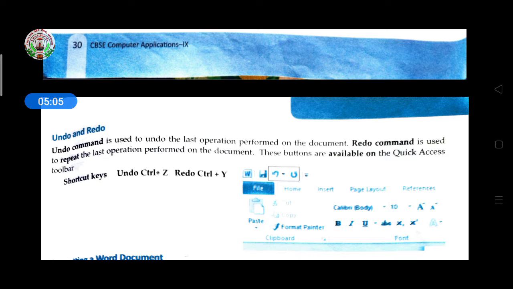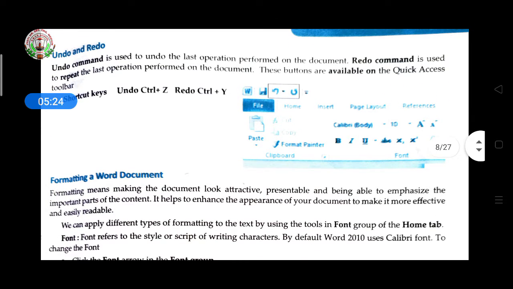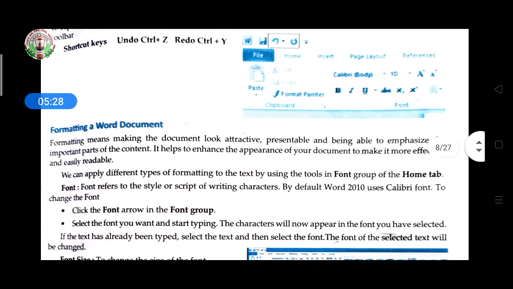So what is the use of undo? It means the last operation that you performed on the document is reversed, and redo means the last operation will be repeated. This is the redo button, and the shortcut keys are Control Z for undo and Control Y for redo.